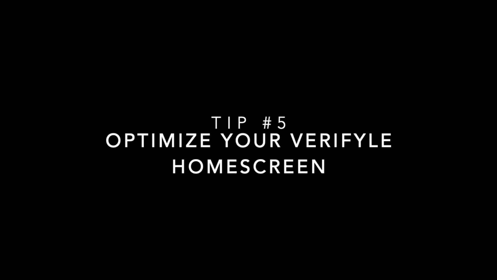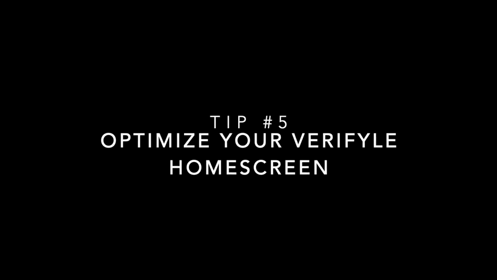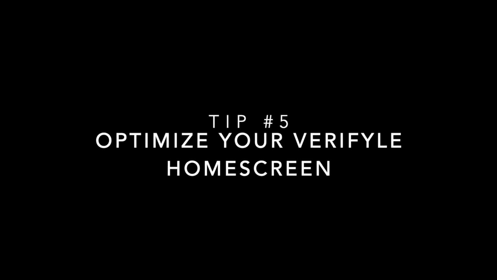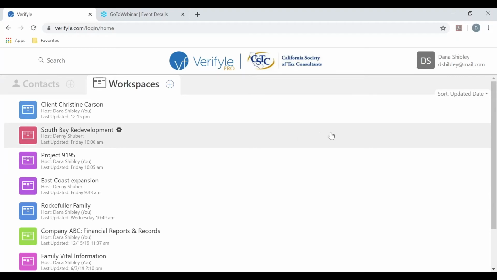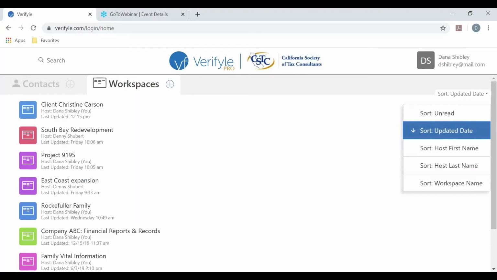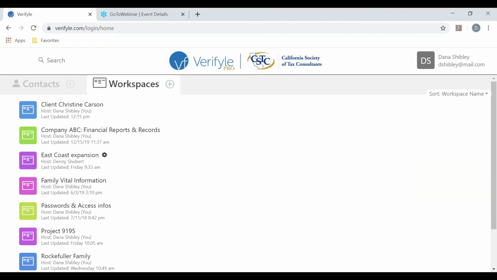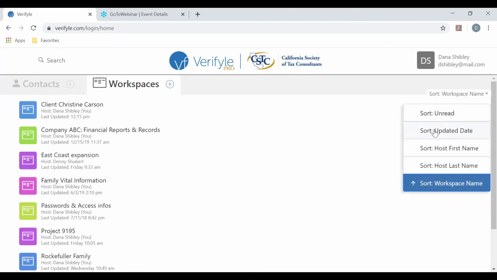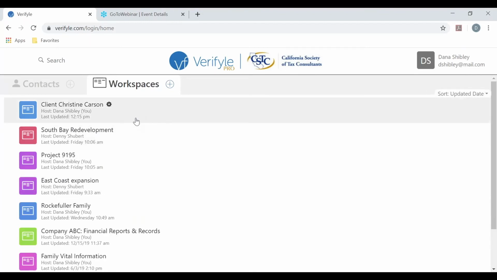Tip number 5, optimize my home screen usage via ordering. If I look over here on the right-hand side, I see a tab named Sort. I can click on it and I can sort all of my workspaces by workspace name or by updated date, which is how I like it, or any other number of criteria.